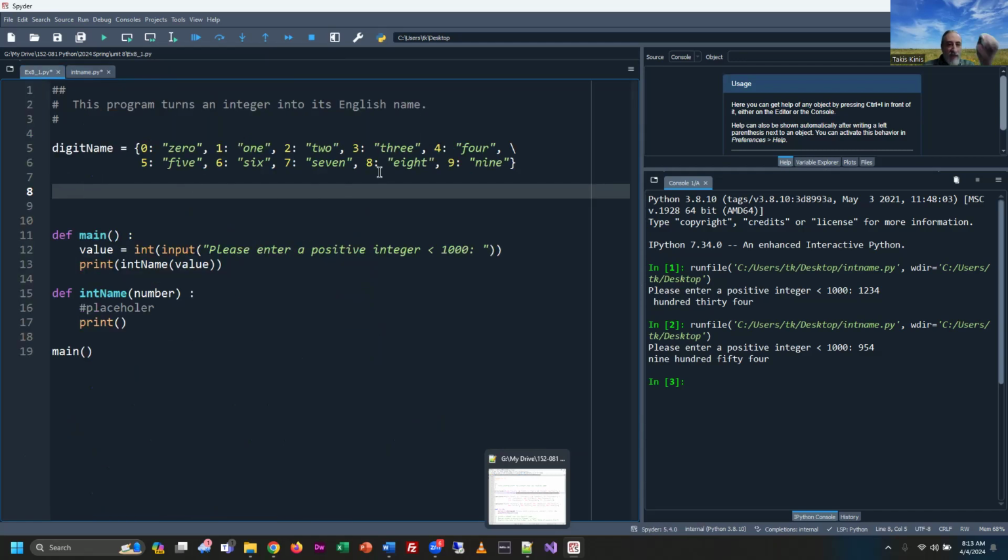So just giving you ideas. We're going to do the next dictionary now. We're going to set up 3 dictionaries: digit name, teen name, tens name. And so let's do teen name, curly brackets, and then we'll start the process once again.